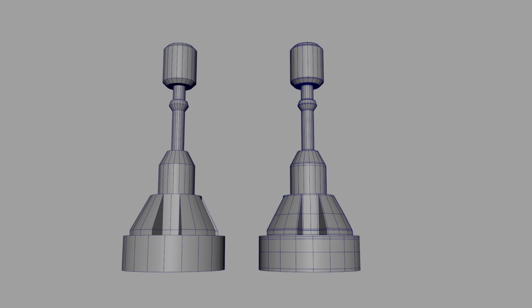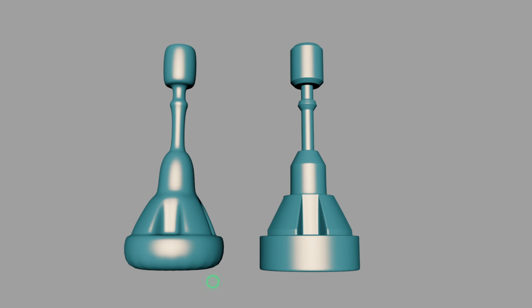And real quick, let's just see it from another view. As you can see, we're losing all definition on the bottom, and really the telltale sign of a good subdivision model is that it shouldn't pop.